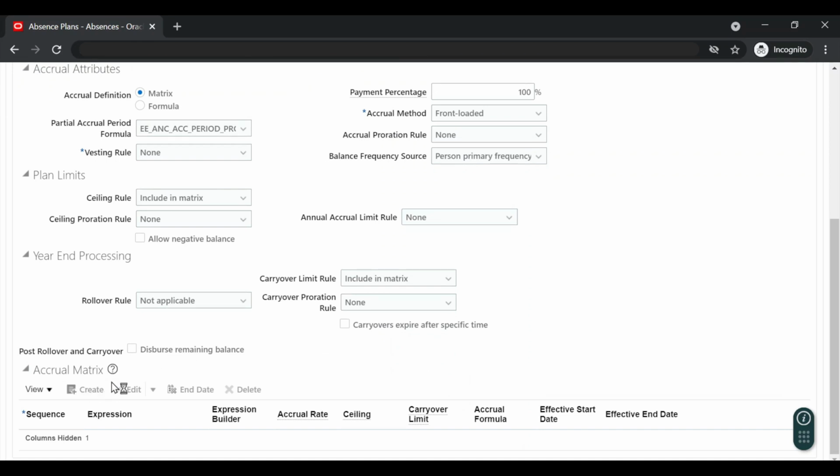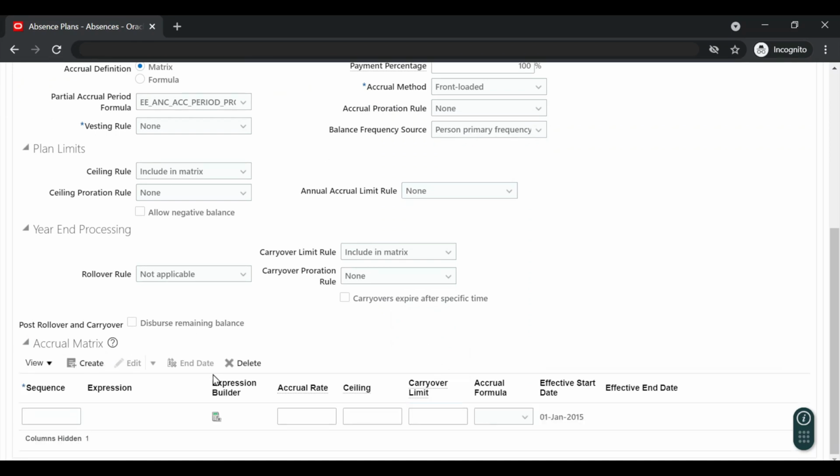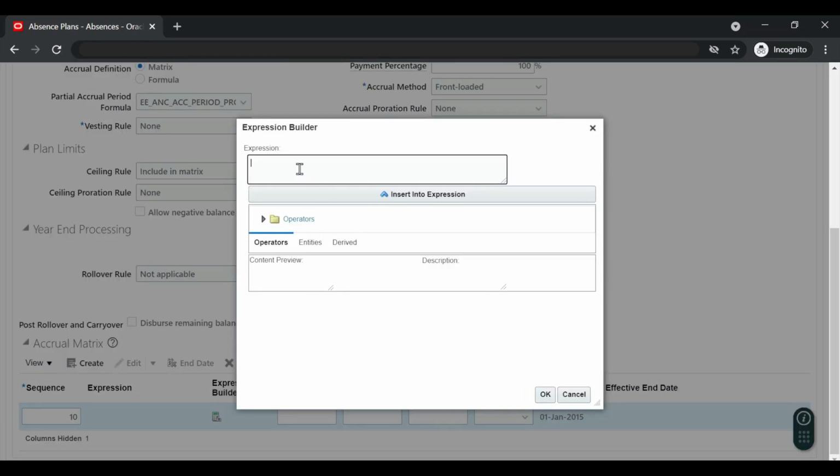Click on create under accrual matrix. There will be a row inserted. Set the sequence as 10. Click on the expression builder icon. Enter 1 equal to 1 so that this accrual matrix will be applicable for all. Click on OK.